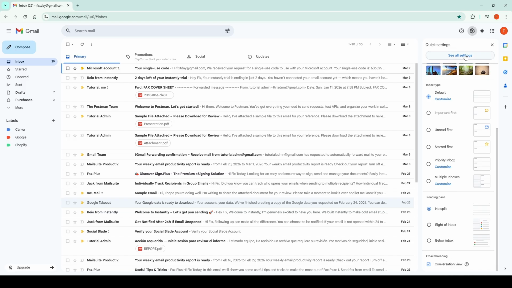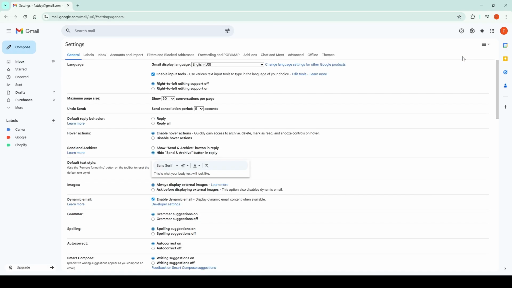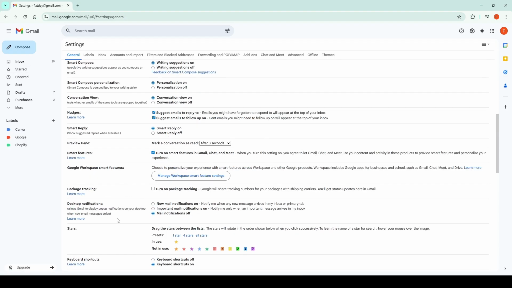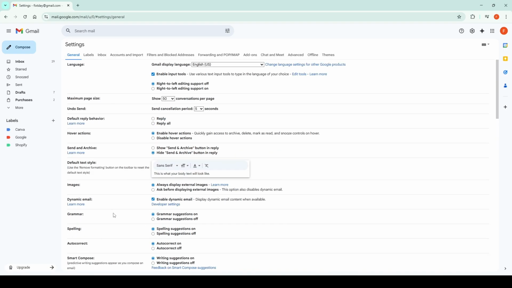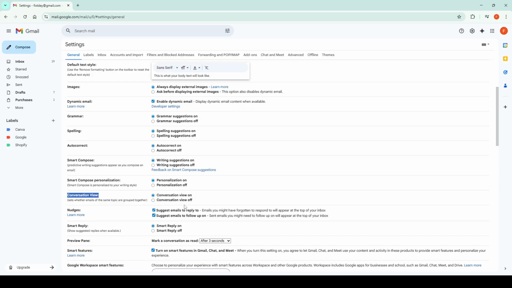To do this, click See All Settings at the top of the Quick Settings sidebar. Once the settings page opens, stay under the General tab and scroll down until you find the Conversation View section. Here you can choose between Conversation View on or Conversation View off, depending on how you want Gmail to display your messages. After selecting your preferred option, scroll down to the bottom of the page and click Save Changes.